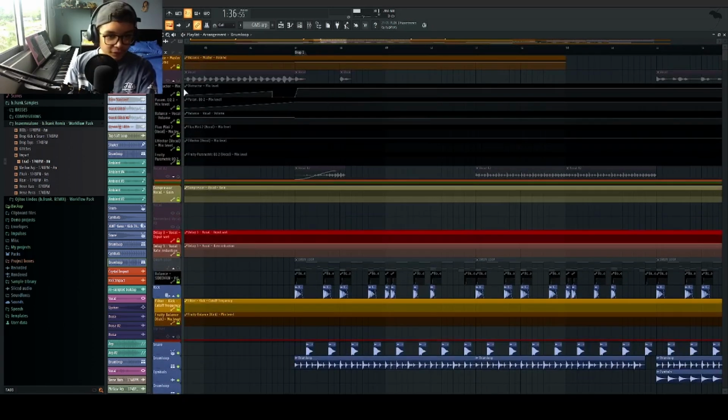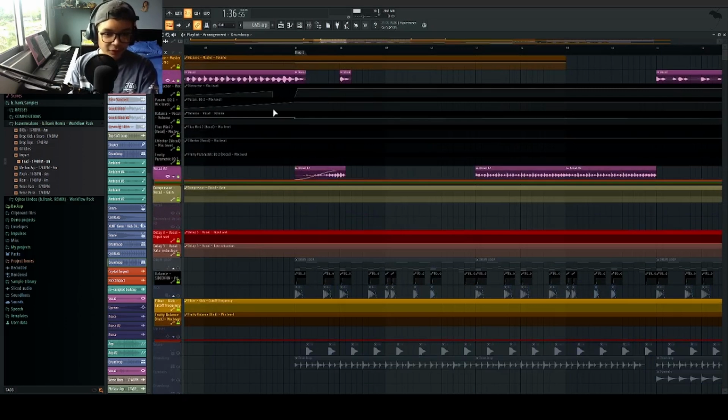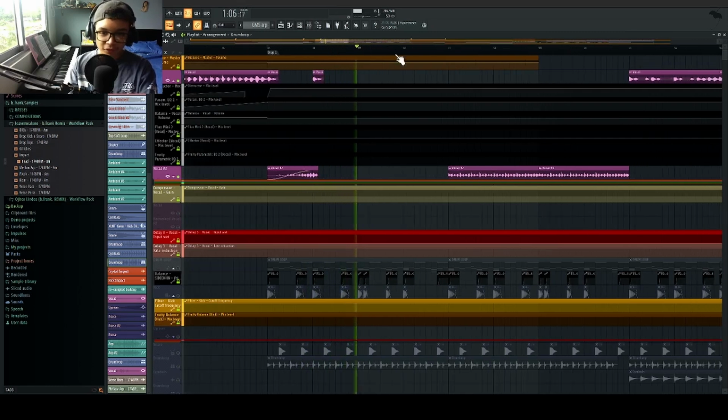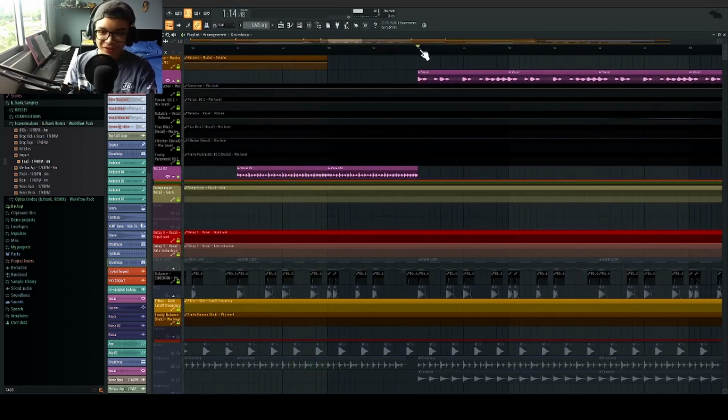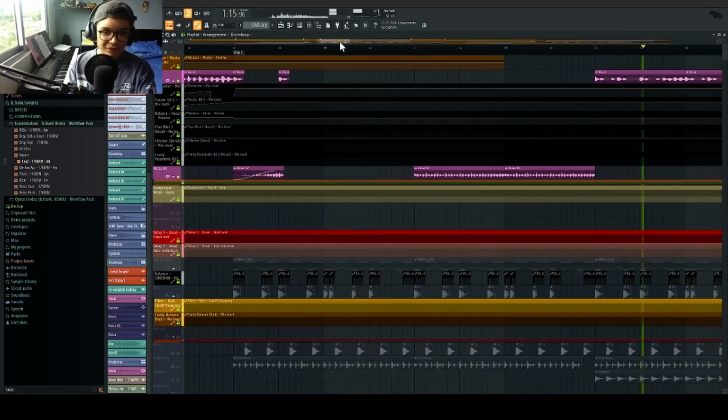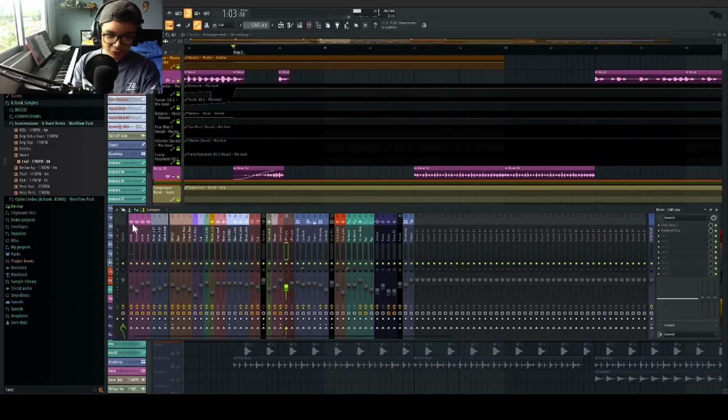chops. These vocal chops, oh my god, they're so chaotic. And then over here. That sounds so bad. And that's just a destructure. Yeah, you guessed it. I love using this destructure.